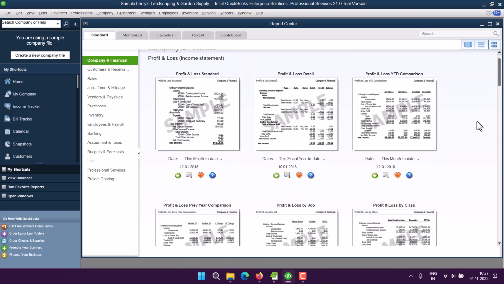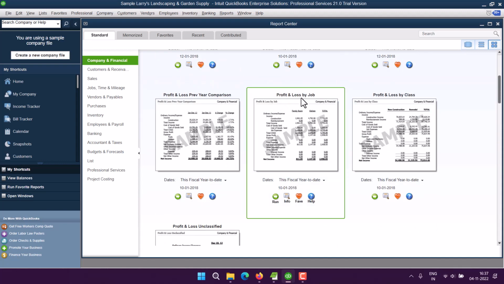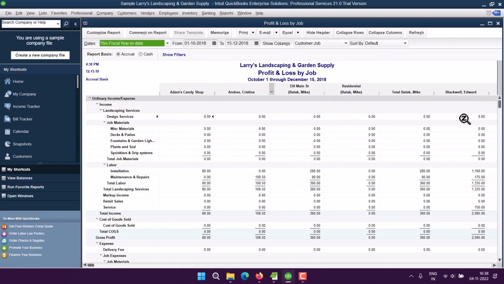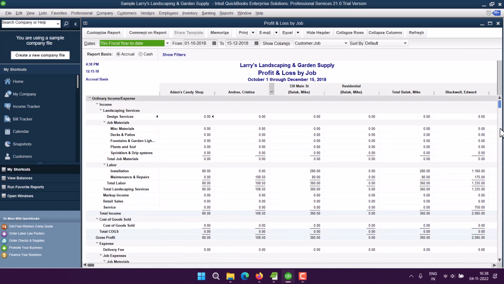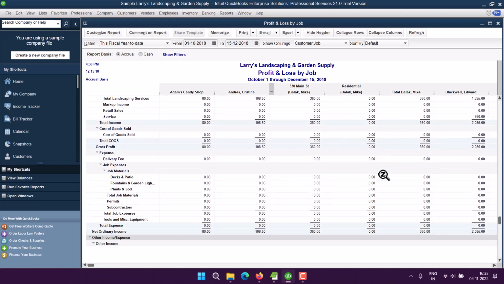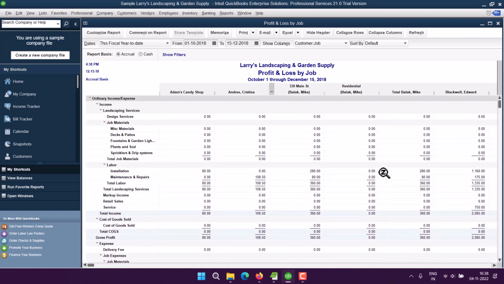So say if you choose to use any of these reports, let's say I want to choose profit and loss by job. So I will double click on it and it will take me to another page where you can see I have profit and loss assigned based on the jobs, right? So here you see the job for Adam's Candy Shop, then Andres and Christina, then another place, multiple places. The jobs and their respective profit and loss are listed here, right?